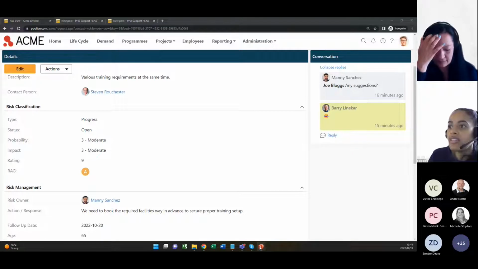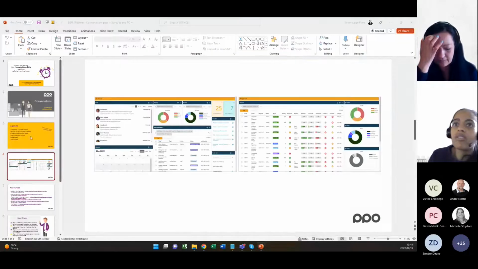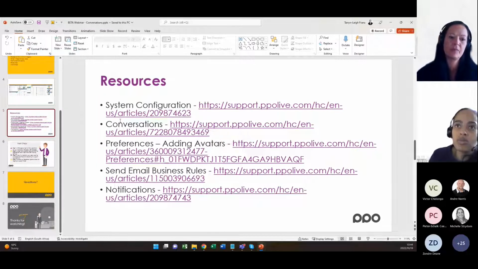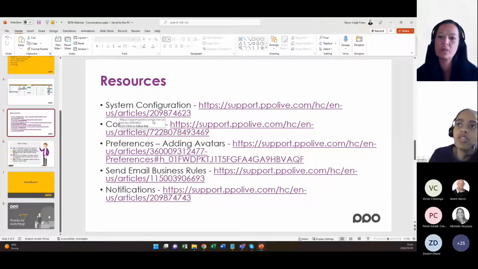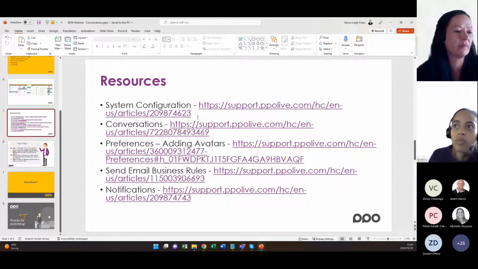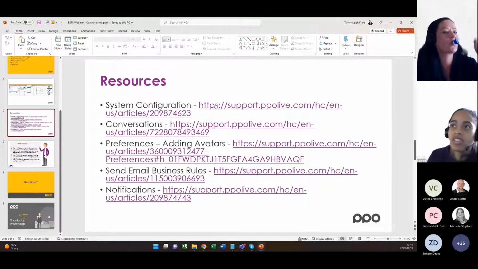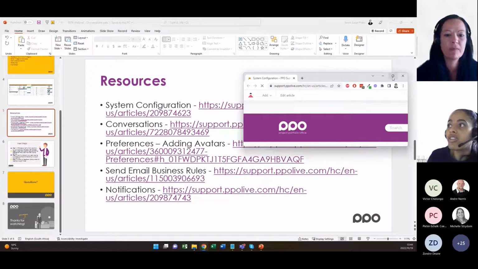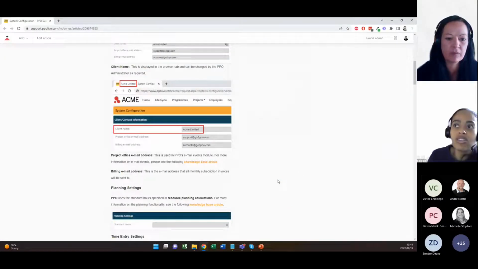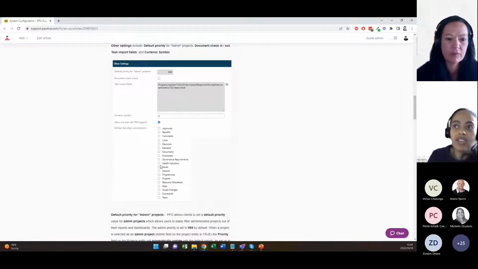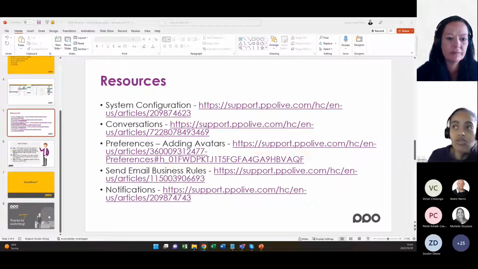Okay, so that then takes me to the next steps. So we mentioned a lot of the things that we've covered today in today's session. There's resources available for you to access. So as an example, your system configuration setting, if I drill through to this piece of content, it's going to take you directly to that knowledge base article, and it'll show you exactly where you'll be able to activate conversations. So that's an example of that one. And the same is true for conversations.